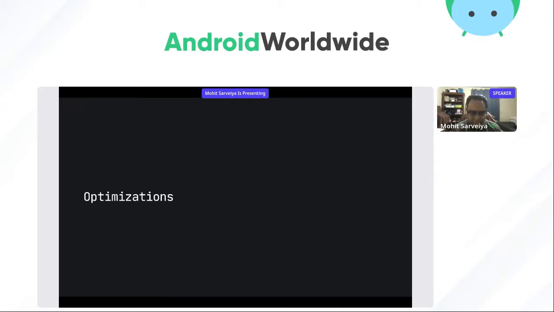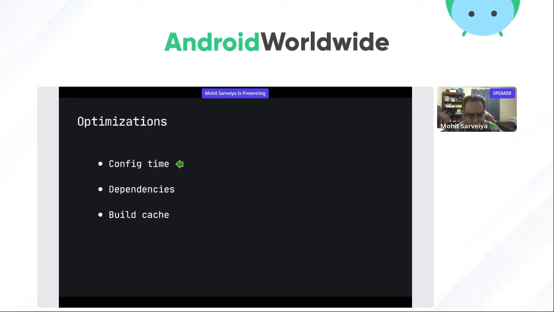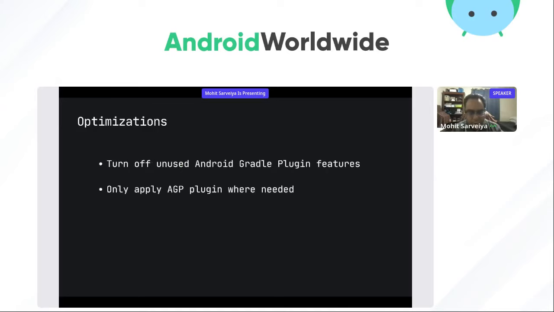Are they structured in an efficient way or not? So let's look at some small optimizations that you could make as you start out on this journey of improving your build times. And they have to do with these three different things. There are tools that are available that are open source that will help you to improve your configuration time, your dependencies downloading time, etc. And one of the good things to do is to turn off Android Gradle plugin features that you don't really need.